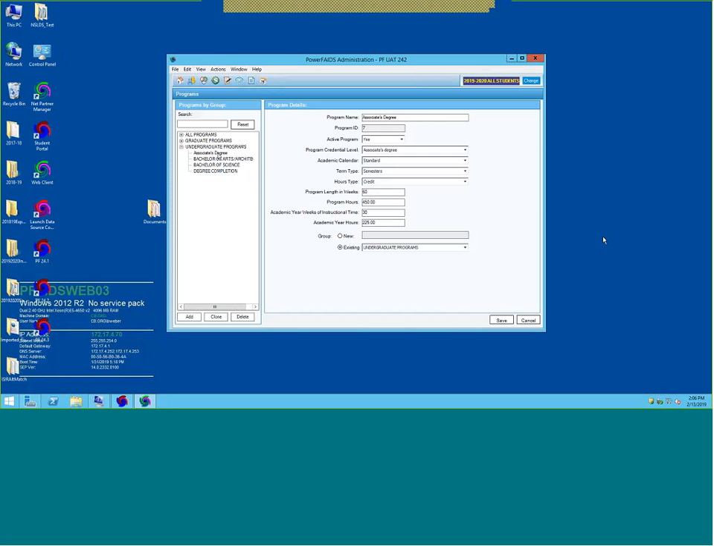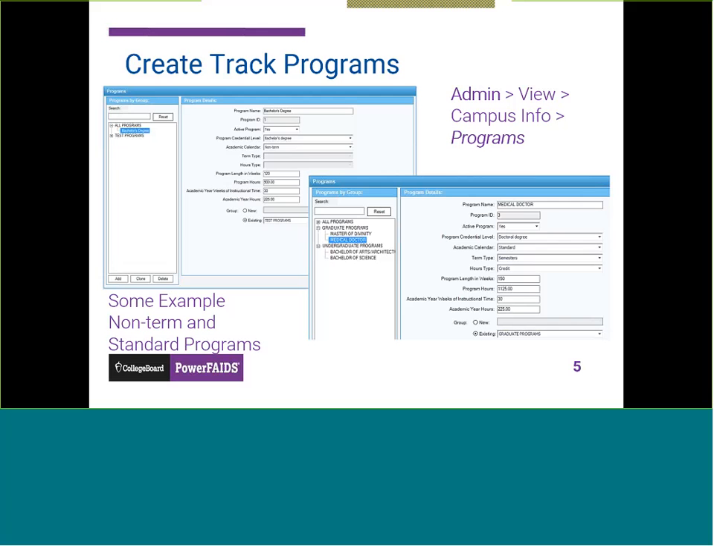So we're going to go ahead and save that program, and now we see that we have that as our new associate's degree program. Note that you could also use the clone button from previously created programs, so you could highlight one of them, click the clone, and create a new one. Every one of these data points that you see here must be completed before PowerFAIDS will save this new program. You can choose the appropriate information based on your school's calendar, and then, as I did, save your work.